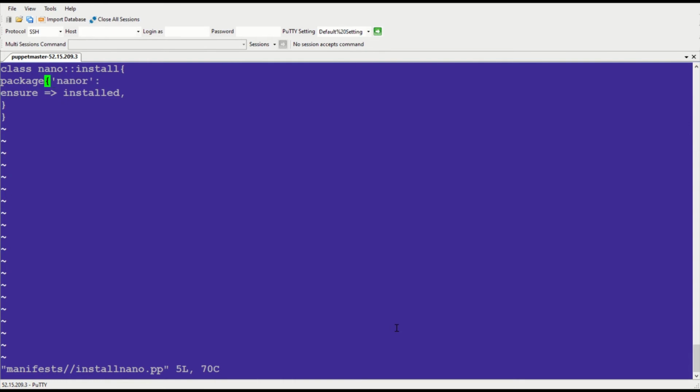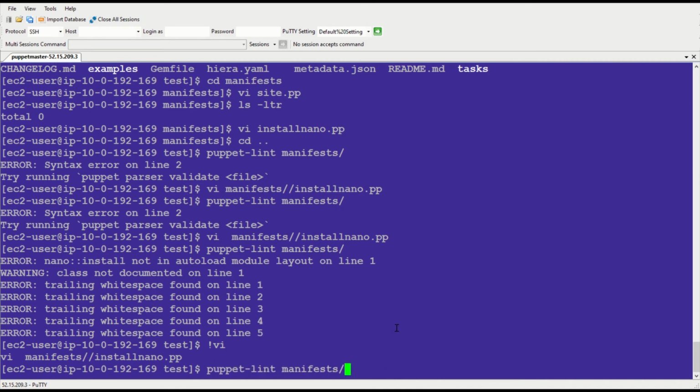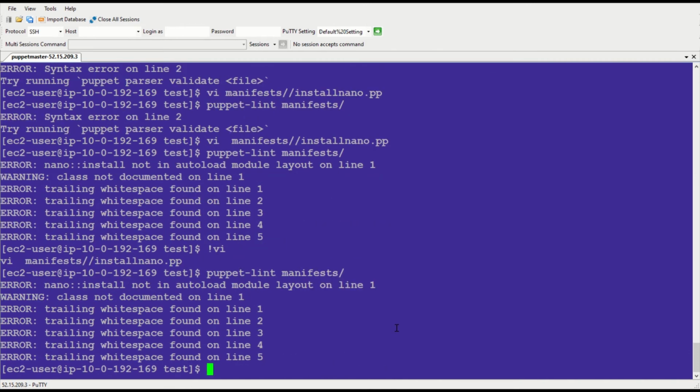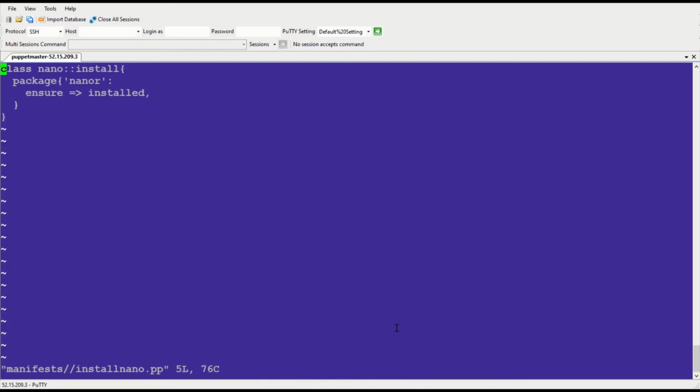Oh, this is not the one. Okay, see, do it again, see what happened. Yeah, still complaining about the white space on lines 1, 2, 3, 4, 5. That's just trailing white space. Let's change it. Okay, that's it.